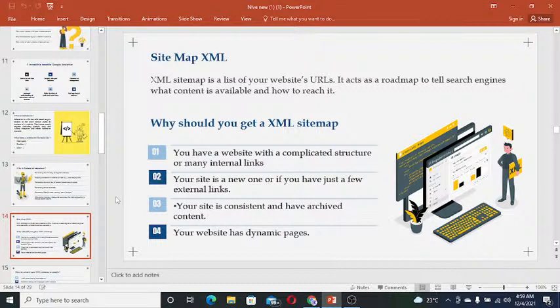Next one is, an XML sitemap is a list of pages you are recommending to crawl. There will be many important pages in your website that you need crawled. So, most top pages, ranking pages. By using a Sitemap XML, you can prioritize the pages which have to be crawled, and they will be crawled soon.